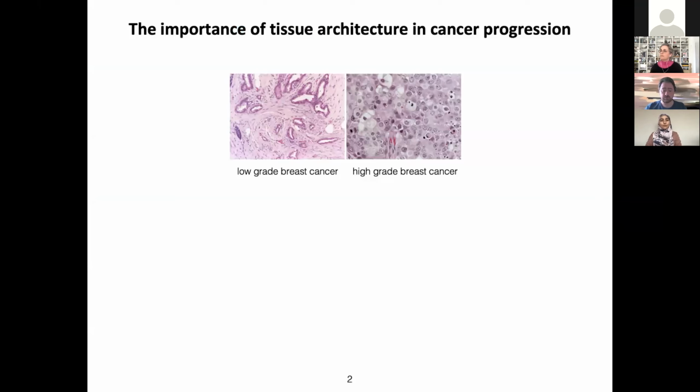So far, my focus has been on understanding tissue architecture and multicellular organization. This is very important in cancer progression because cells that organize in glandular structures, as you see here, for example, start to change when cancer occurs. In low-grade breast cancer, we can see some changes, but as cancer progresses, we see that the cells lose their architecture and their organization. Basically, they are no longer in sync with each other.